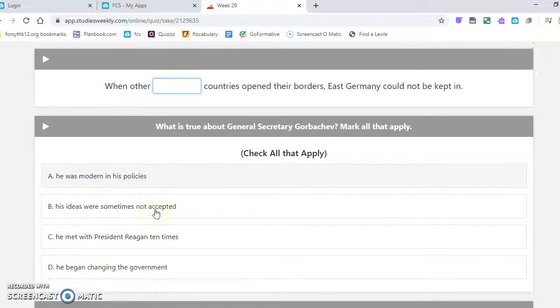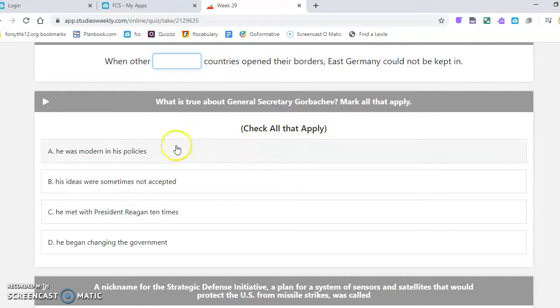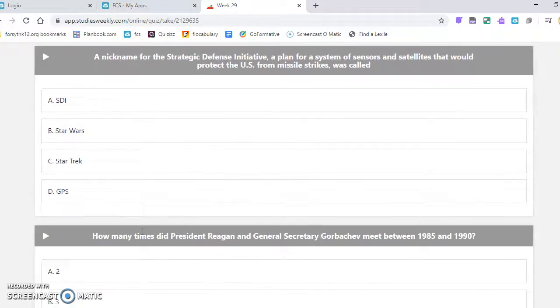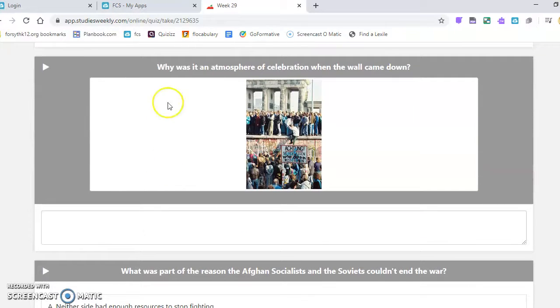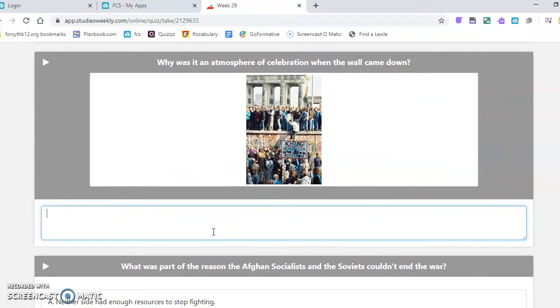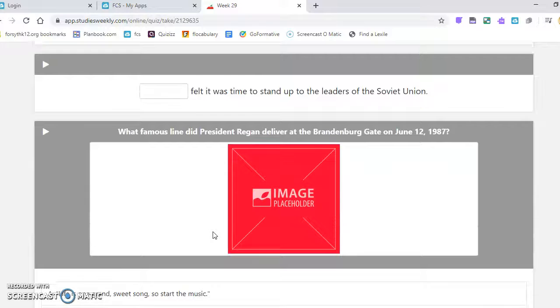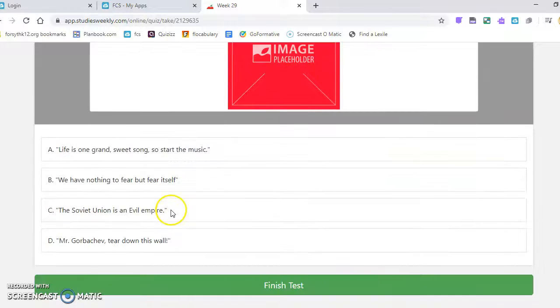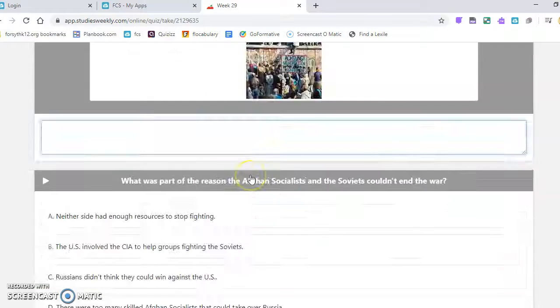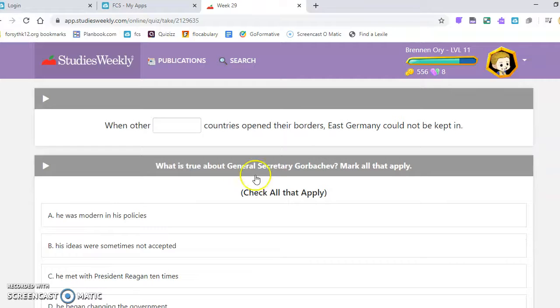Here it says check all that applies, so you're going to want to choose one or maybe more than one. You go down here, multiple choice, multiple choice. Here is a box. Why was it an atmosphere of celebration when the wall came down? You actually type your answer in here to construct a response. Doesn't have to be super long. Multiple choice, and here the image is taken away, but this is also a multiple choice and finish the test. Not too hard. I took out a few open-ended typing ones just so it didn't take too long.